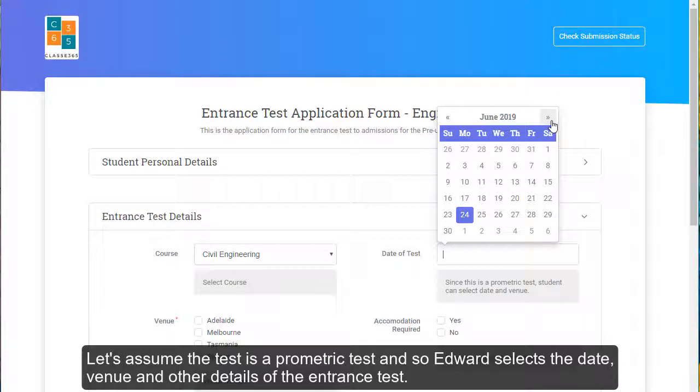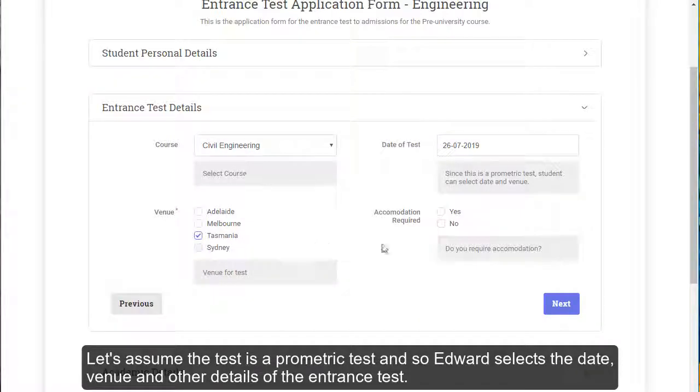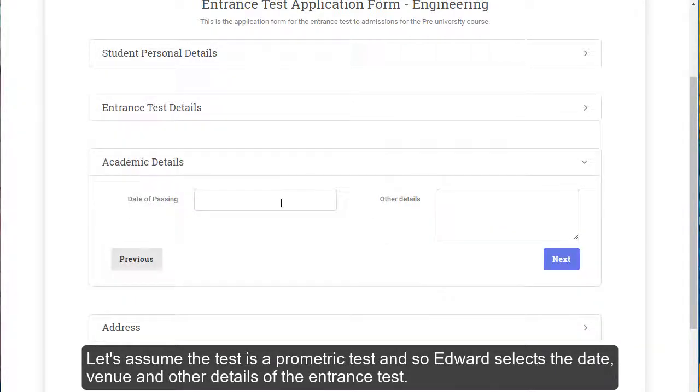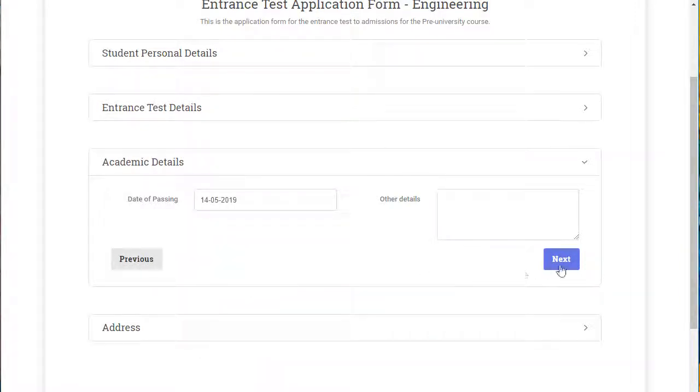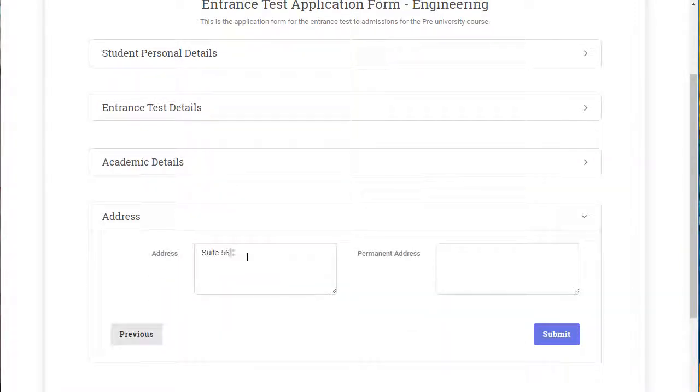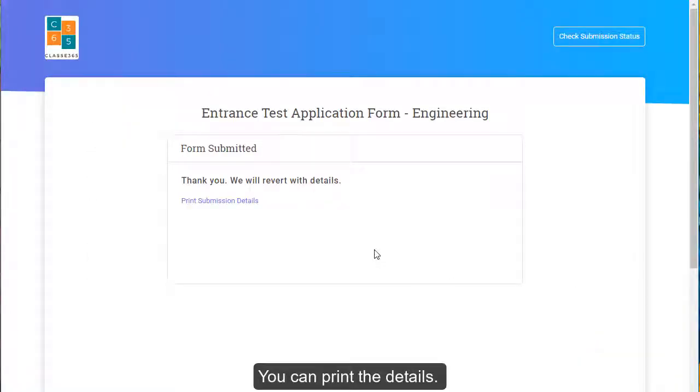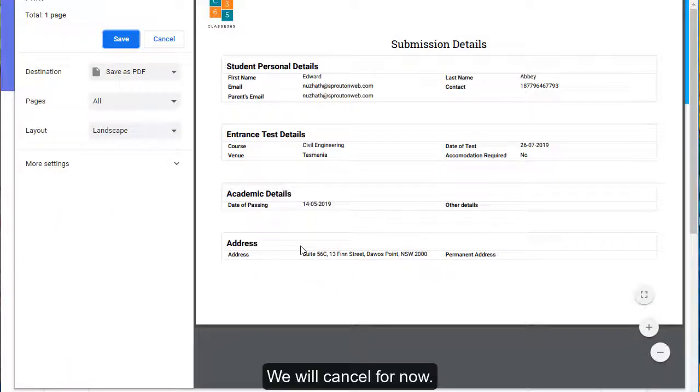Let's assume the test is a prometric test, and so Edward selects the date, venue and other details on the entrance test. You can print the details. We will cancel for now.